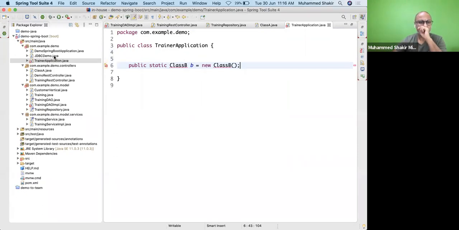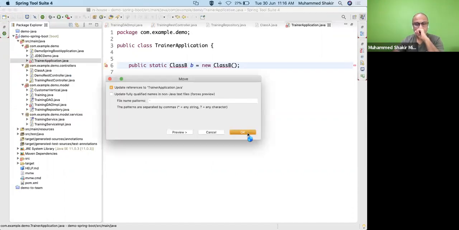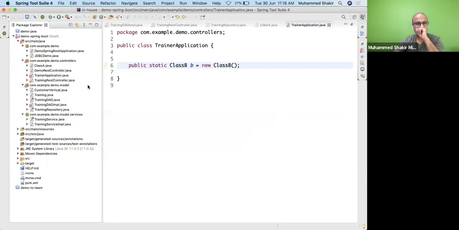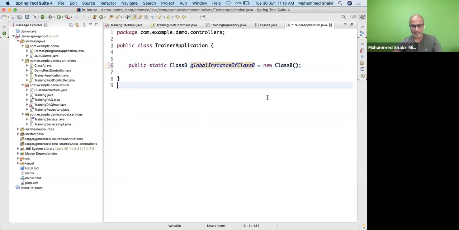I am unable to access this from there because it is in this package. Let me bring this here. Okay, now see no error. So public static class B is equal to new class B. Now the moment you say public, it is accessible from everywhere. The moment you say static, you just need to say trainer application dot B. I'll write global instance of class B. This is what I have written. See the name of the variable here. Since it is static, it can be accessed from the name of the class directly. I don't need to create an object of trainer application in order to get it.